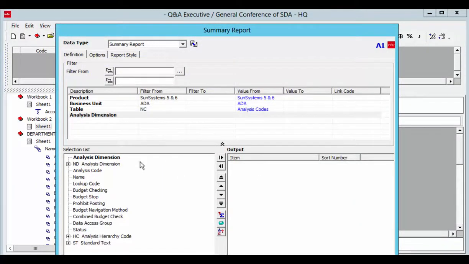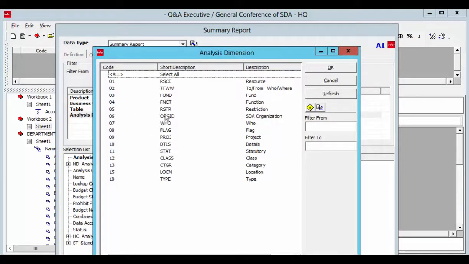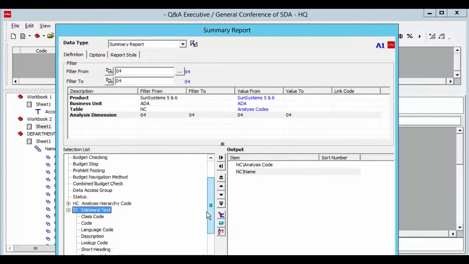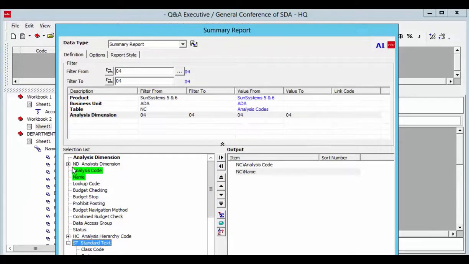Oops, we'll redo it for you now. The analysis dimension is function, okay. Hope I can get this right. And then, so here is the analysis code and name for each of my functions. And then here's the standard text. You see what I've done here? Under analysis code, there's a heading called standard text.